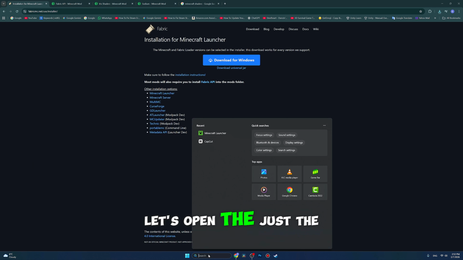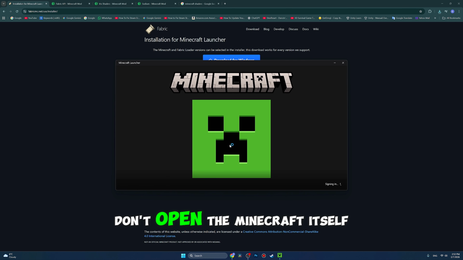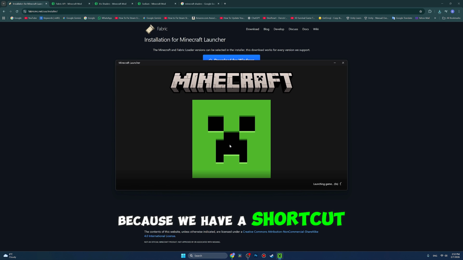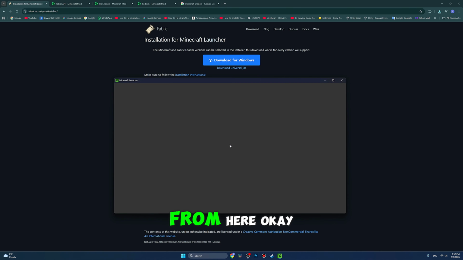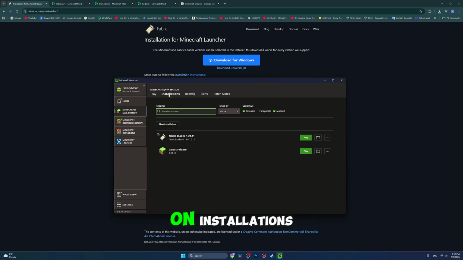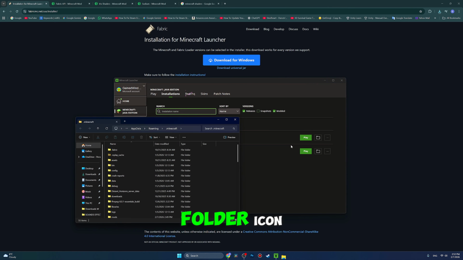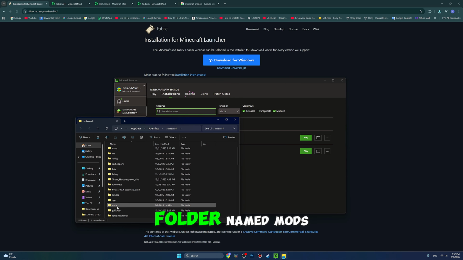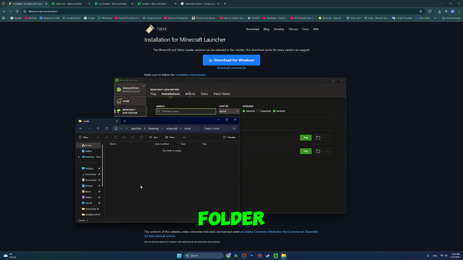Let's open just the Minecraft launcher, don't open Minecraft itself, because we have a shortcut for the .minecraft folder from here. Okay, and now we can locate the Fabric right here at the bottom. Let's press on installations and now we can locate Fabric right here. Press on this folder icon so we can open the .minecraft folder, and inside here locate a folder named mods. If you don't have this folder, just create one and name it mods, and that's all.